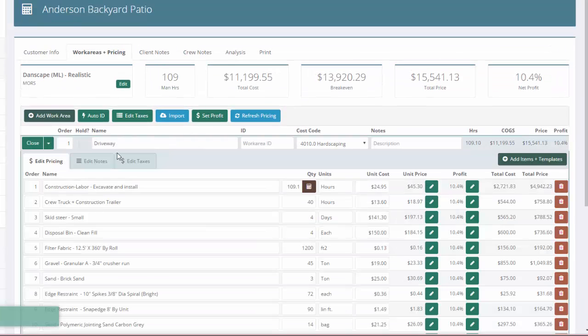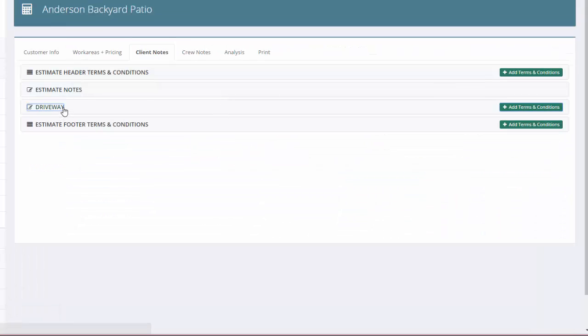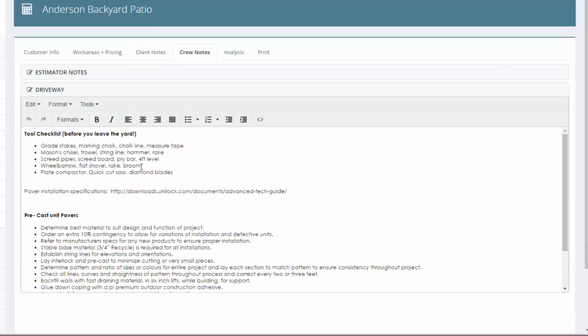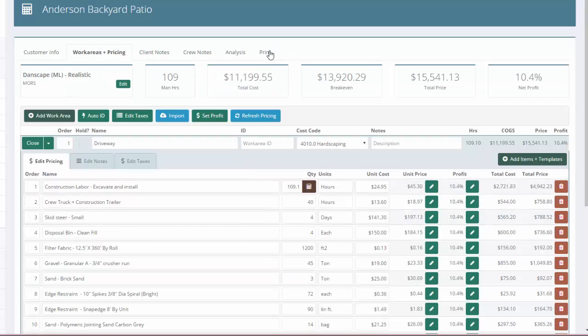All my stuff is built. If I look over here in the client notes under the driveway, there's notes for our client's proposal. If I look in the crew notes under the driveway, there's notes for the crews. All our costs and prices came in here, and I'm ready to print my estimate. And it only took us about 60 seconds to build that driveway.